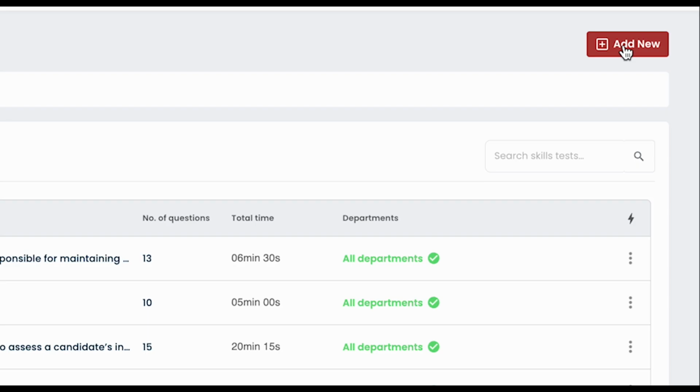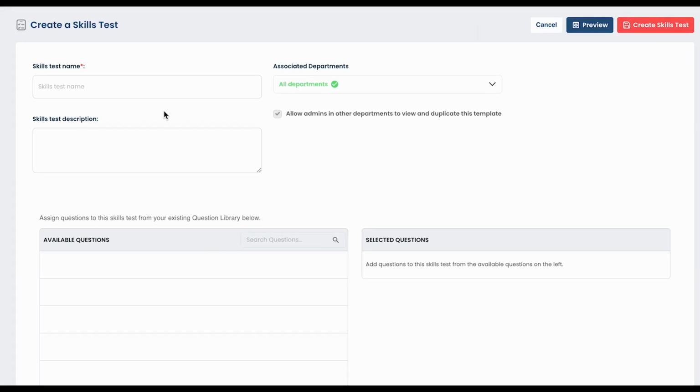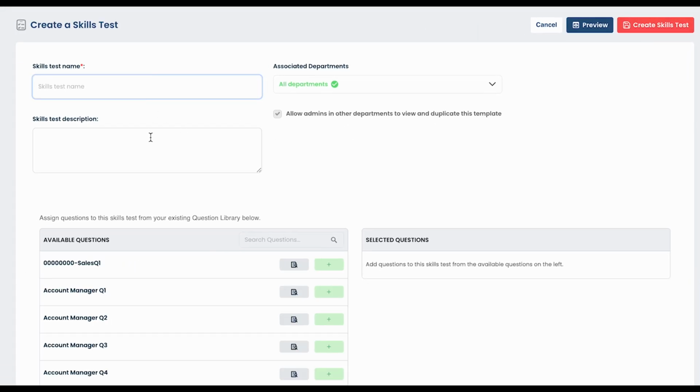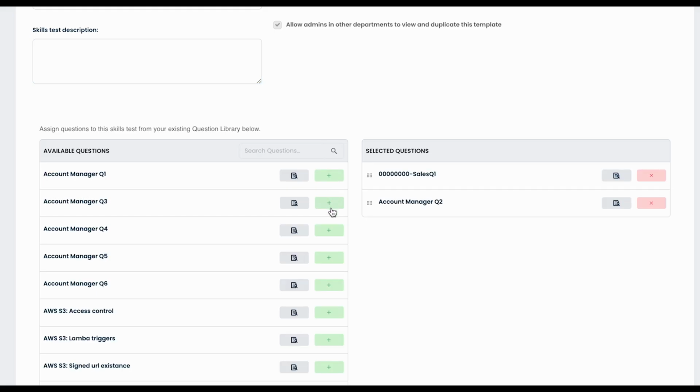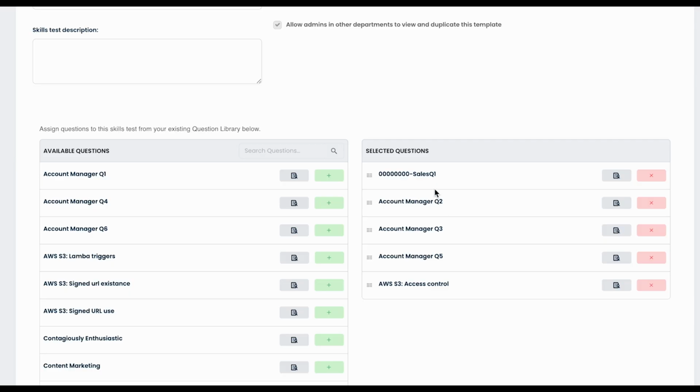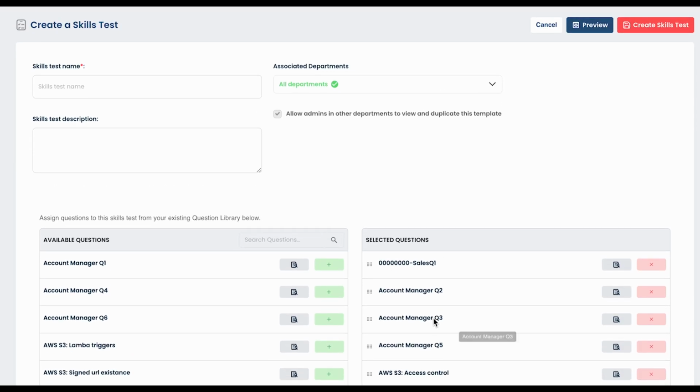Now, to do that, you'll say add new. You'll give your skills test a name. You can give it a description, link it to departments, and here you have all your available questions. To select them, you simply hit the add button. They get dragged over to the right-hand side, and that is now how you are building your skills test.